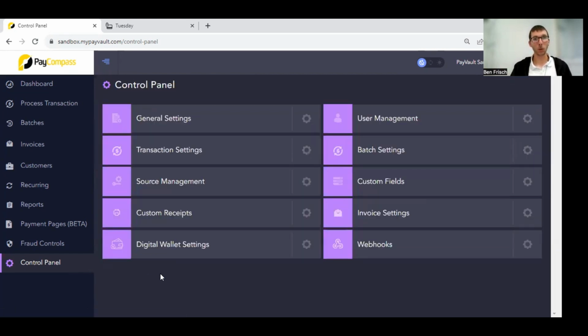Those are probably the more popular tabs that get used within Control Panel. Some things here are really specific to developers, things like digital wallet settings, things like webhooks. These are things that really only come into play when you're dealing with an ISV or an integration, a custom integration. And of course, we'd be happy to elaborate on those when the time comes. But between general settings, the batch settings, user management, invoice settings, you should be able to cover 9 out of the 10 use cases that might come up with merchants.